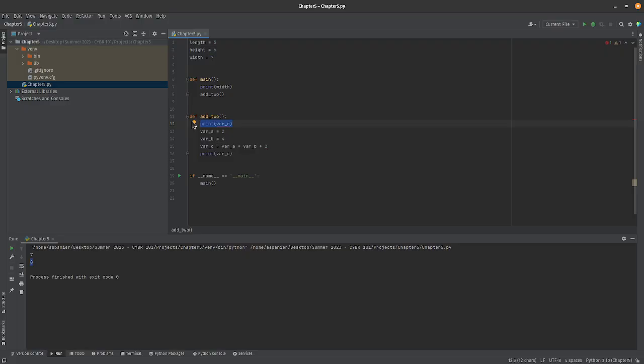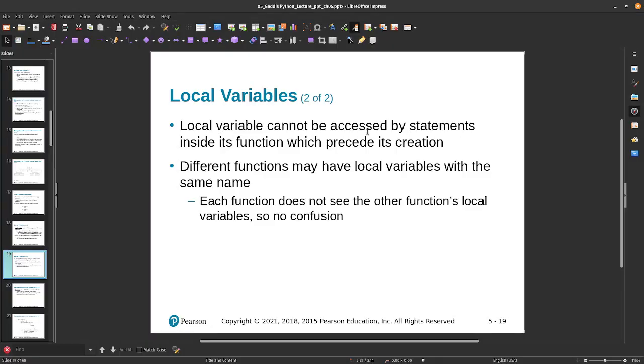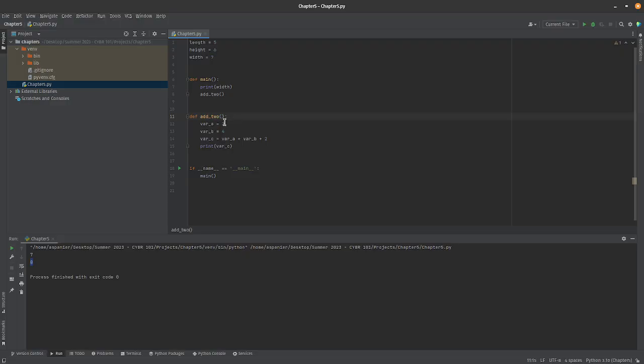I have no idea what var c is because var c hasn't been declared yet, right? Hasn't been declared or assigned. So it's going to throw an error. So we have to make sure that we print var c after we actually initialize that variable. Okay? So again, local variables can't be accessed by statements which precede its creation. Okay? So obviously you're going to have a bunch of different local variables, and inside of those different functions, you can actually have variables with the same name. So I can actually have length, height, whatever, var a, var b, var c in some other function.